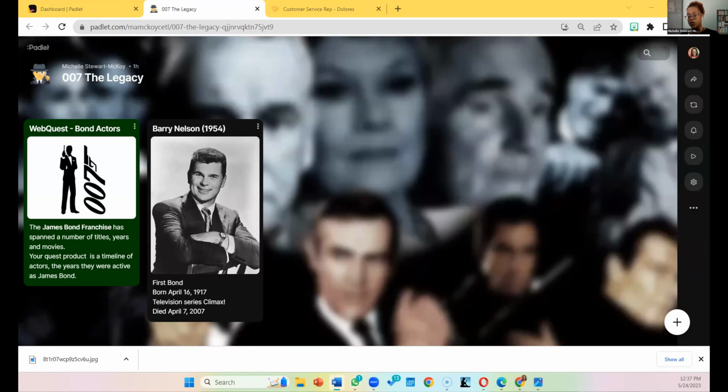So for this one, who doesn't like a James Bond movie? Okay, so there is a franchise of James Bond actors based on different movies. And so for this particular one, we are tracing the different actors, starting from the earliest one to the latest, of Bond, James Bond movie actors. And so you can decide whether or not you want this to be individual or group work. I'm just throwing it out right now.